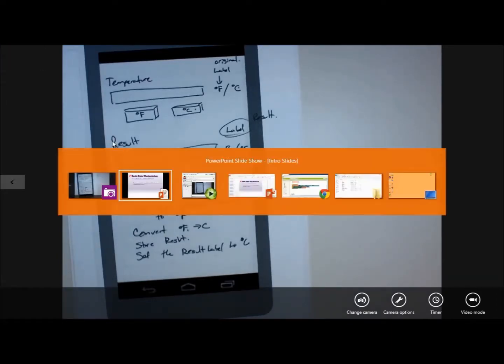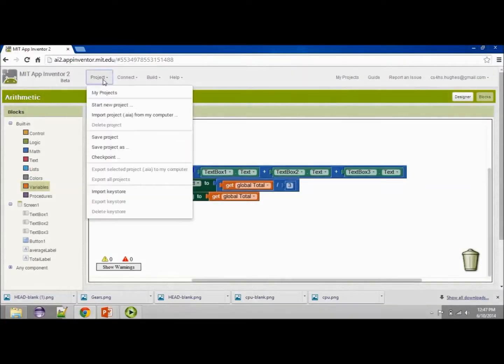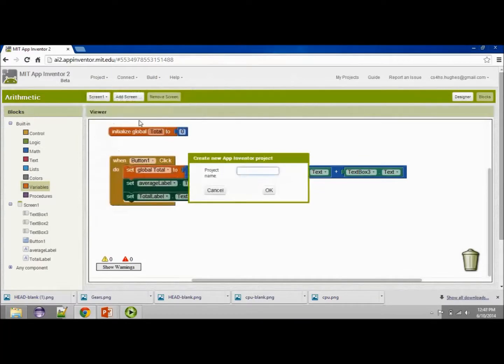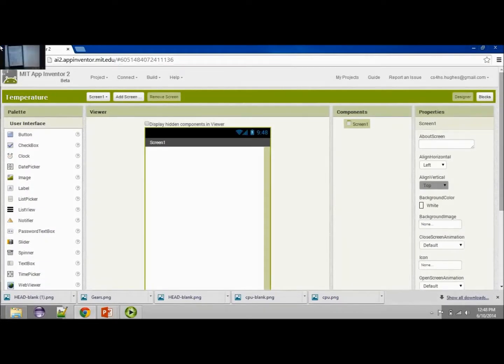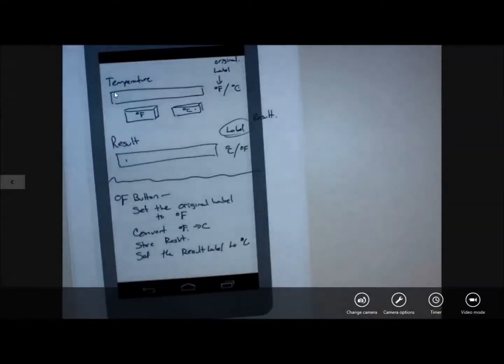So let's go ahead into App Inventor. I'm going to create a new project called temperature. Okay, let's take a look at what that looked like. So I've got, what, a label, a text box, 2 buttons, a label, a text box, 2 other labels. Okay, let's see what I can do.